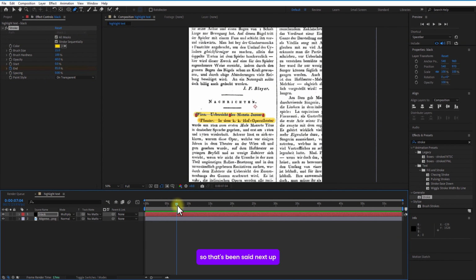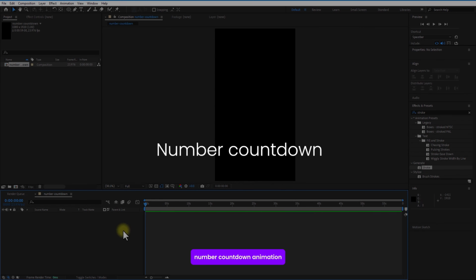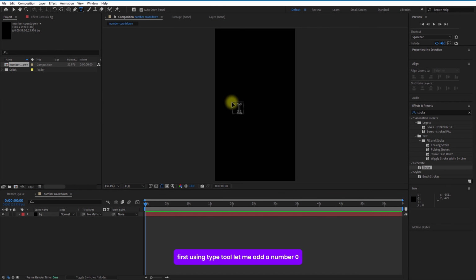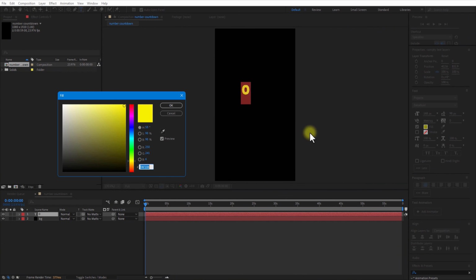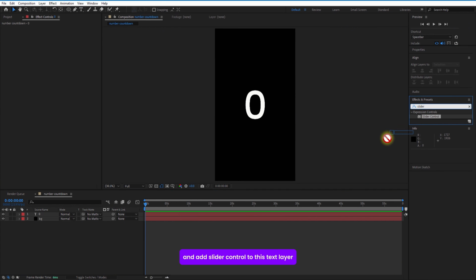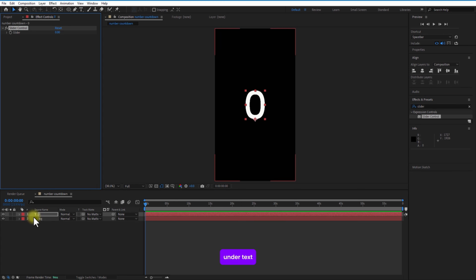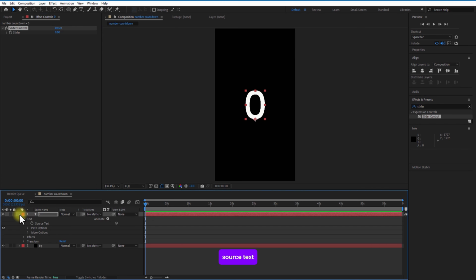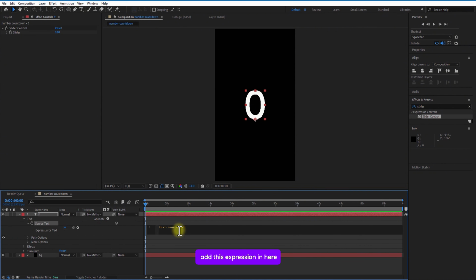So that being said, next up, number countdown animation. First using type tool, let me add a number 0. Next step, go to Effects and Presets and add slider control to this text layer. Under text, source text, hold Alt key or Option key, select the stopwatch icon. Add this expression in here.